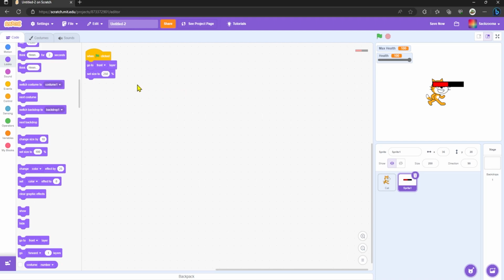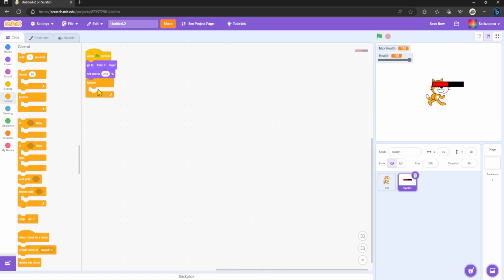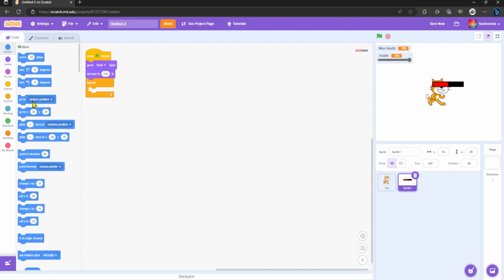So in order to fix that, we need to go to Control, grab a forever block, motion, go to, and then click the cat sprite here, and then we want to change Y by 70.